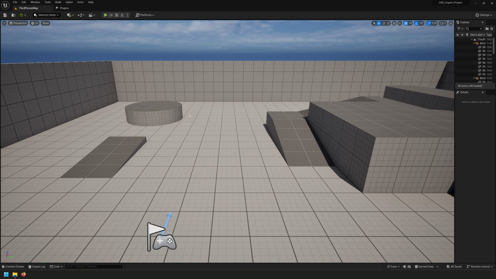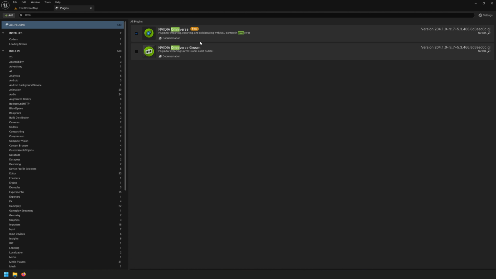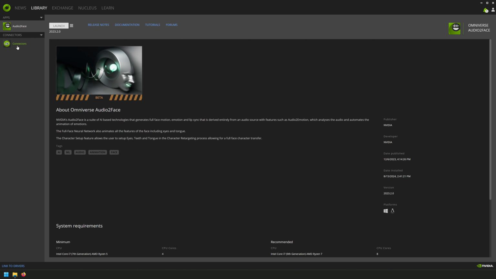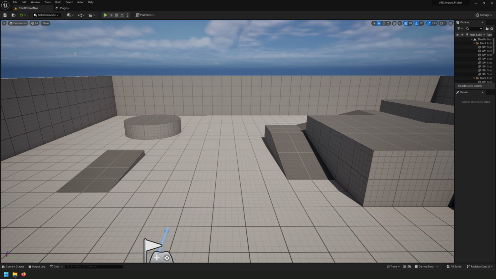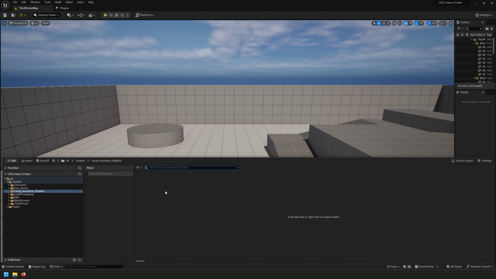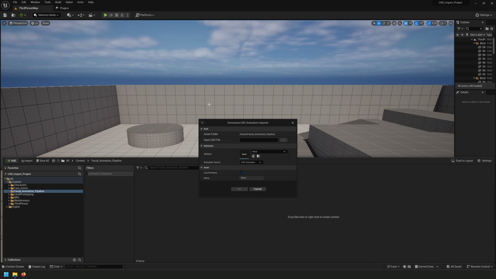So this is a Unreal 5.3 instance. You'll see in the plugins, it has the NVIDIA Omniverse plugin enabled, and it will show up if you have installed your connector here. So in Unreal Engine, let's open up our content drawer. I've created just a new folder here. When you right click, if that plugin is installed properly, you'll have an Omniverse heading in the right click menu for import USD and import USD animation. So the one that you want is import USD animation.